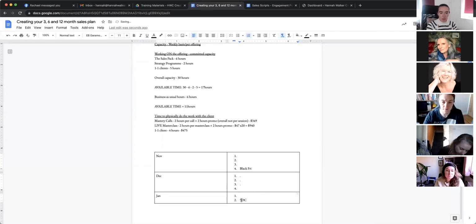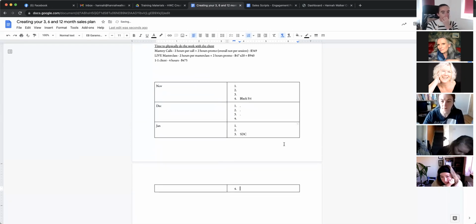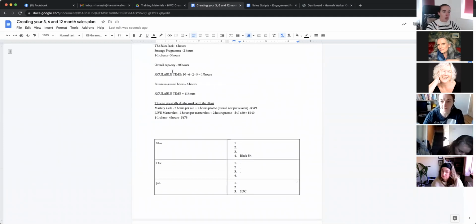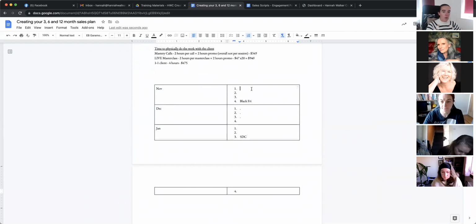I'm going to assume that my 5-day challenge is going to be in week 3. And then I've got week 4. Okay. So I know that I've got 11 hours on top of the amount of time that I've already got allocated. So now I'm going to work out what I want to do.